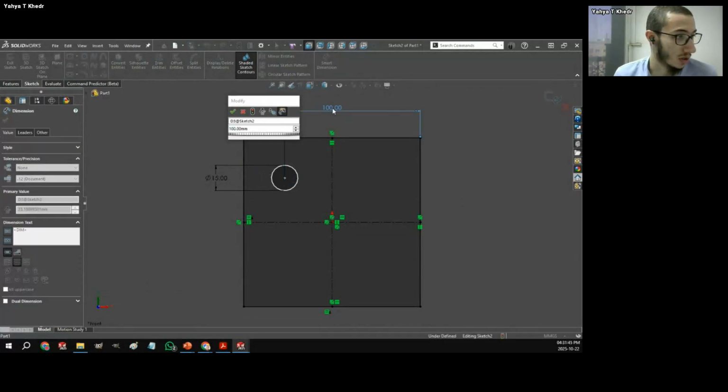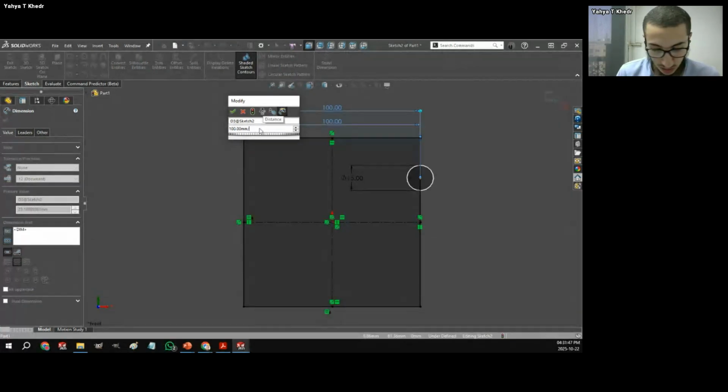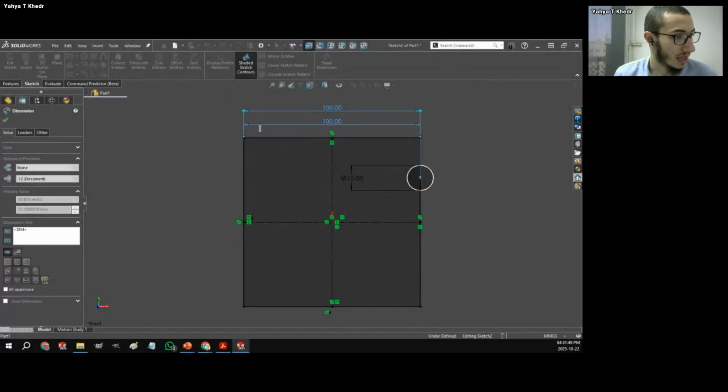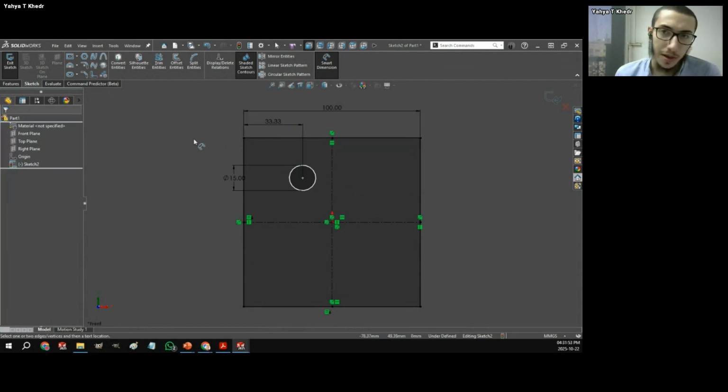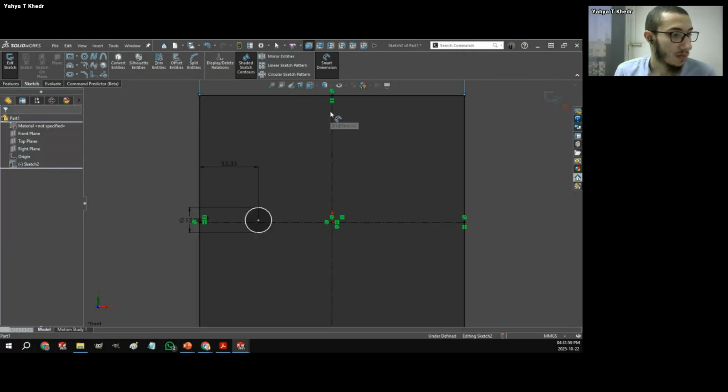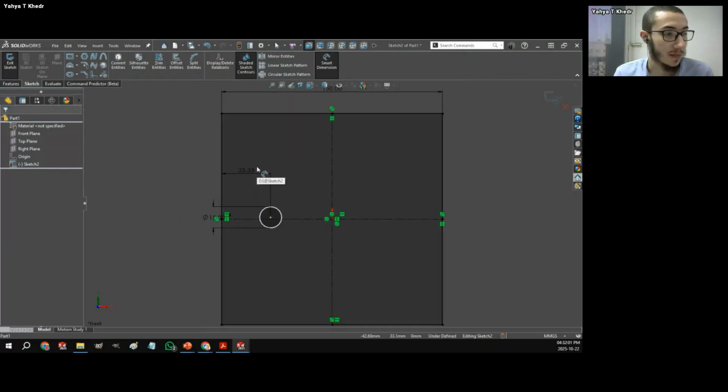I can just select the 100 and then say I want it to be divided by 3. And just like that, it's now going to be 33.33, which is correct. But here's the thing. What if this 100 changed later on? Maybe we change it to 150. You see, that 33 did not update, okay?